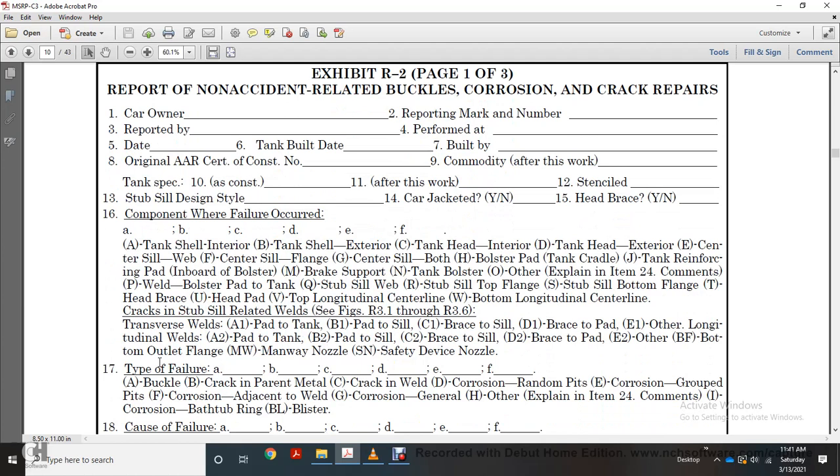A is the tank shell interior. B is the tank shell exterior. C is the tank head interior. D is the tank head exterior. E is the center sill web. F is the center sill flange. G is center sill both. H, bolster pad, tank cradle. J, tank reinforcement pad. K, inboard bolster bracket support. L, tank bolster. Other, explain in item 24 comments.